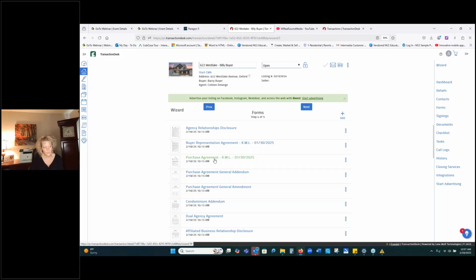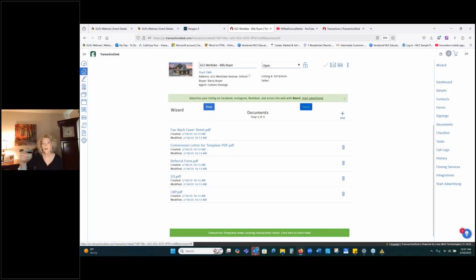So I'm going to pretend for just a moment that someone gave us a purchase agreement, and I'm going to always add those outside documents into the document section because I'm bringing something in that's not a pre-fillable form, right? It's already signed by one party, or maybe they've made a counter offer and we're going to counter their counter. I mean, we can do all of that in here. So in this case, I'm going to bring that offer that I just received into TransactionDesk.